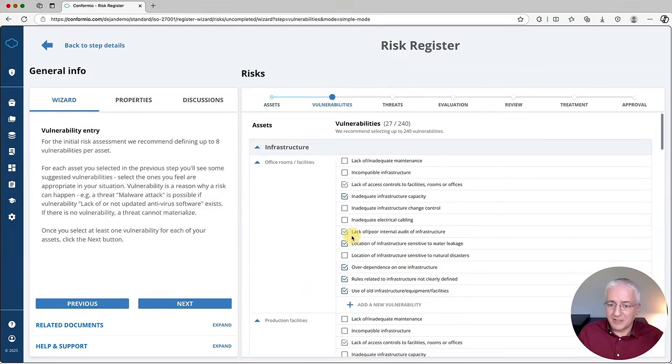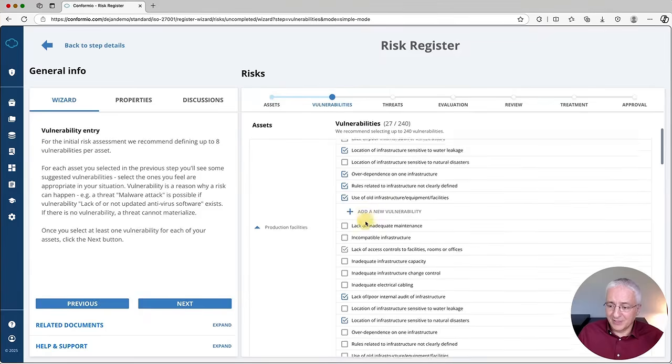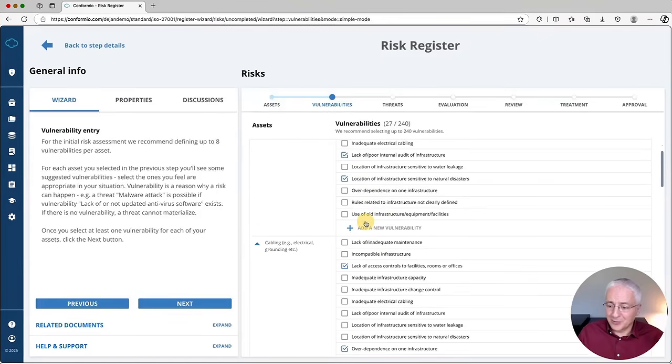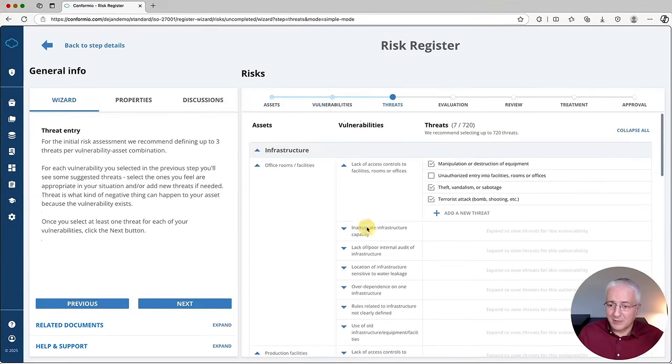And then what you can see is that Conformio automatically suggests vulnerabilities that might be related to any assets that you have selected in the previous step. So what you have to do is simply interview your client on assets and then ask them if these vulnerabilities are relevant, and then simply click next to move on and do the threats in the same way. Again, Conformio suggests the most appropriate threats for this combination of assets and vulnerabilities. Of course, you can always add any new threat if the client thinks that this is not listed already.